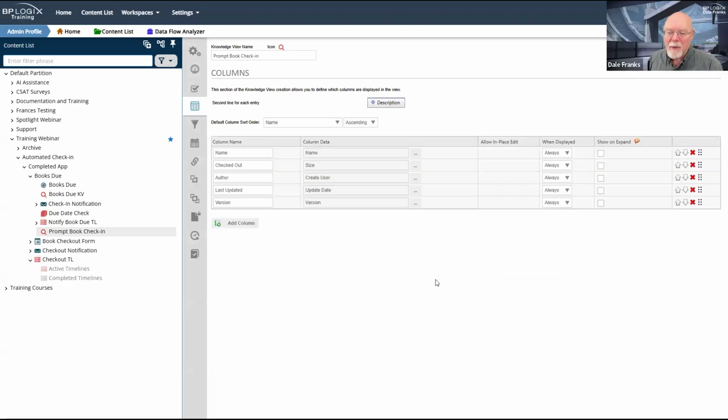On the properties tab, it literally doesn't matter what you have for properties. These are the default properties. I didn't go in and change any of them. I don't care. Again, remember, I'm not going to look at this. It's not a manual knowledge view that I'm ever going to see. All it's going to do is kick off a process. As long as it returns, if I have any form data, which in this case is the name, although I do have checked out author, last updated, who cares what these fields are?